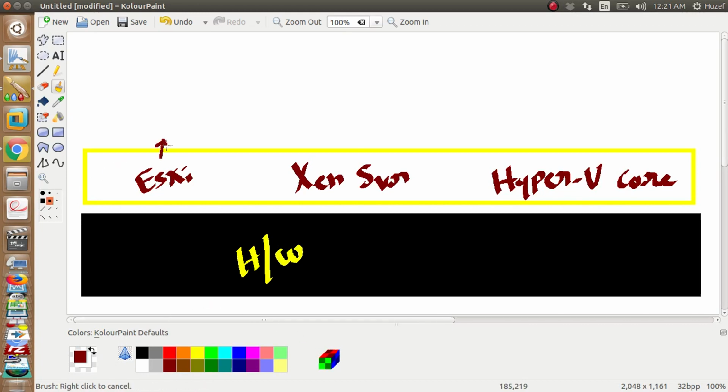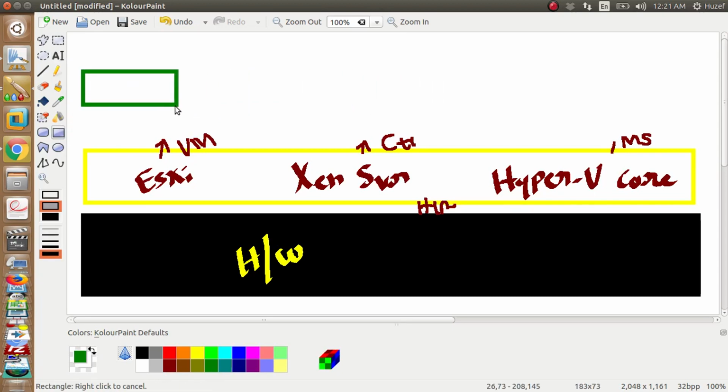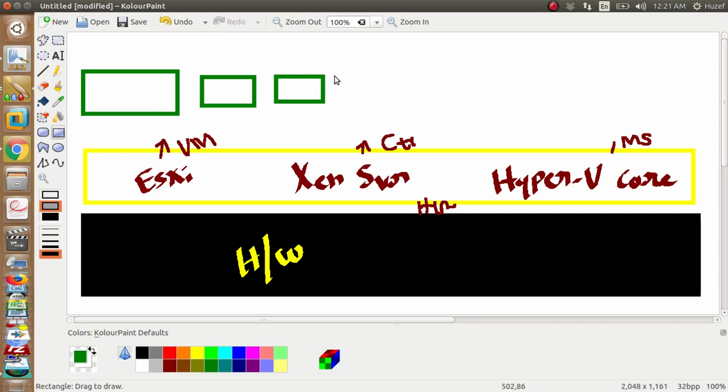This operating system is provided by the VMware company. This operating system is provided by Citrix. This operating system is provided by Microsoft. All these are known as hypervisors. This hypervisor is used to create multiple virtual machines in a single physical machine.